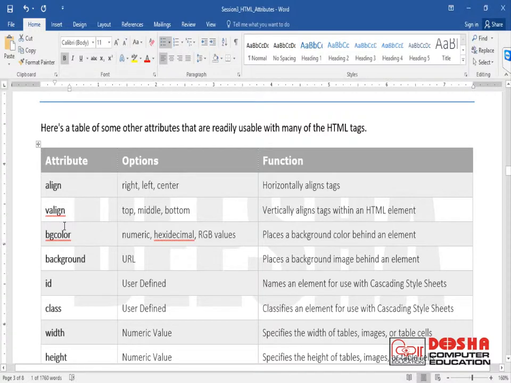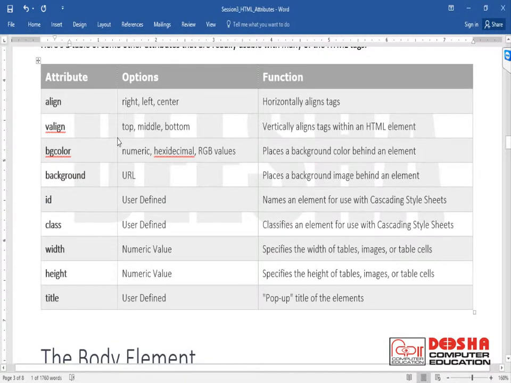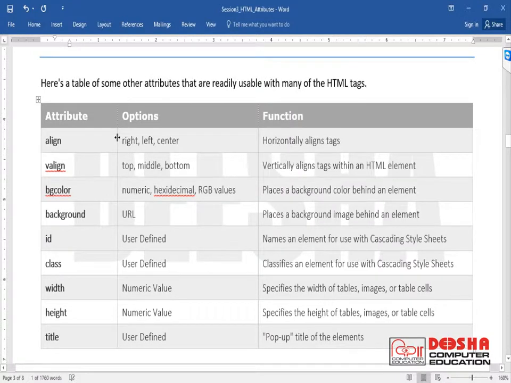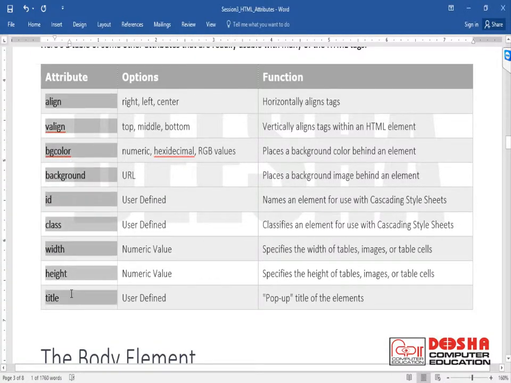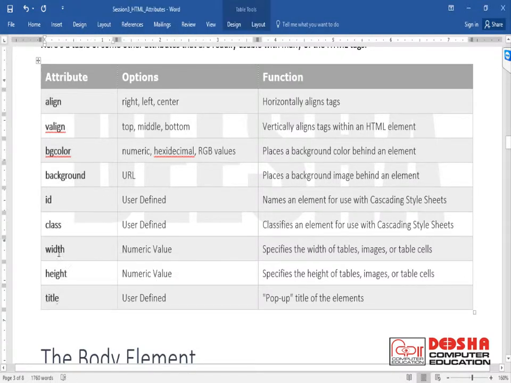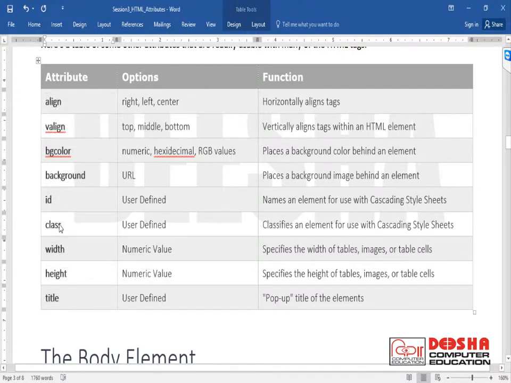Now here is a list of attributes. You can see here most of the HTML elements or tags may have these attributes. We can use the width attribute, height attribute, ID attribute, class attribute, BG color, background, align. Most of the elements have these attributes in common. We can say these are the generic attributes, common attributes.